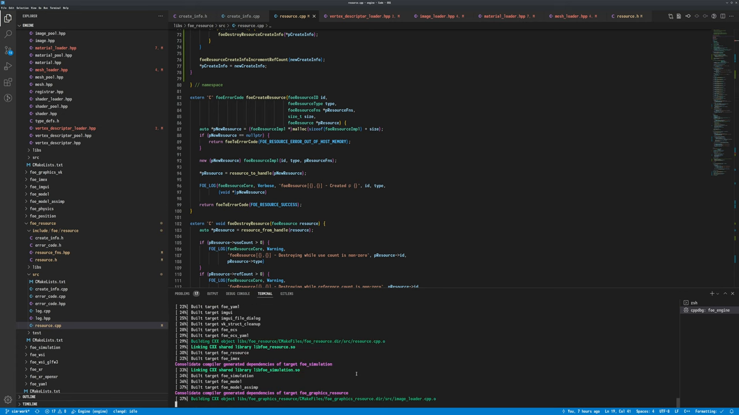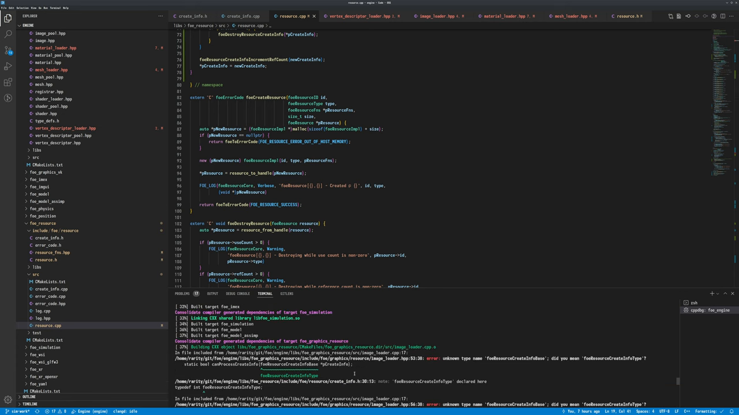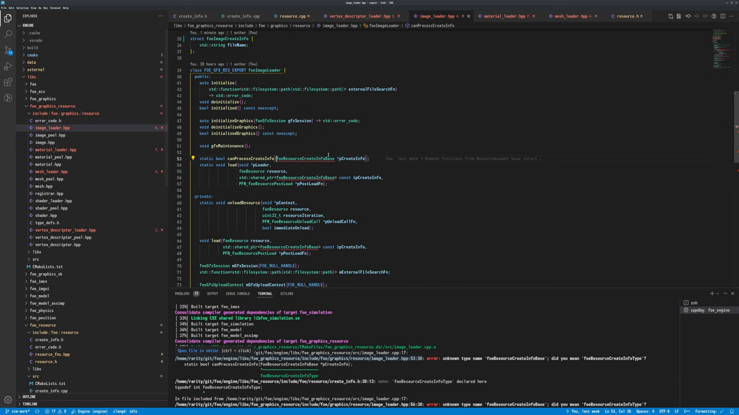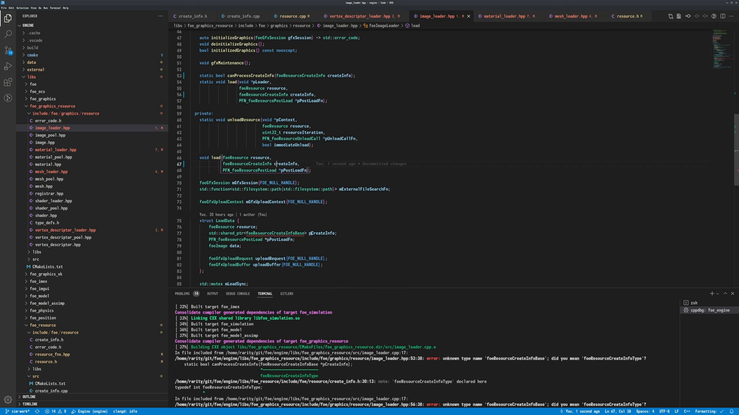We'll do one file at a time. So we're working on the image. Let's do that. So we don't have that, we just have create info. That's great. This is gone as well. This is just create info. That's down. Create info. Gone. Ooh, yes.